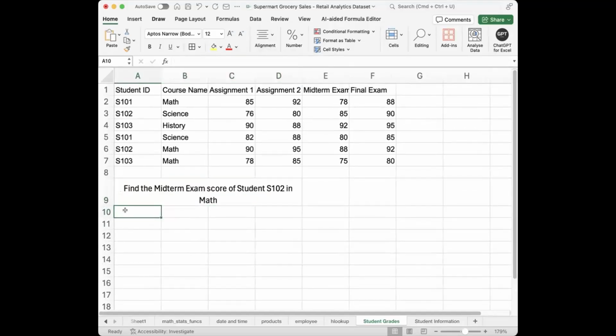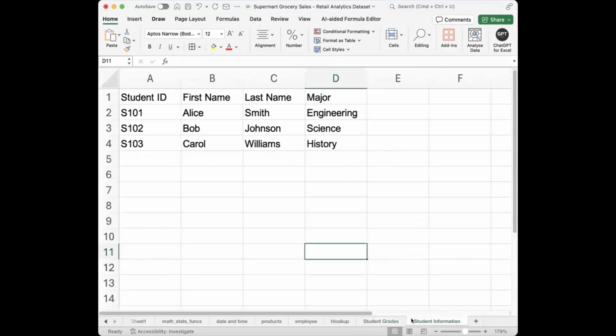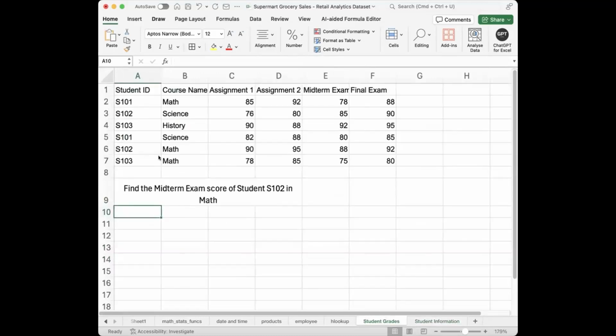I want to find the midterm exam score of S102 in mathematics. So S102 is this person, their midterm score in mathematics. So you can understand there are 2, 3 conditions that are getting matched over here, right? So we'll go one by one. We'll break it down. Okay, we'll find the midterm exam at the last part. We'll first find the student ID 102 and their course name should be mathematics.